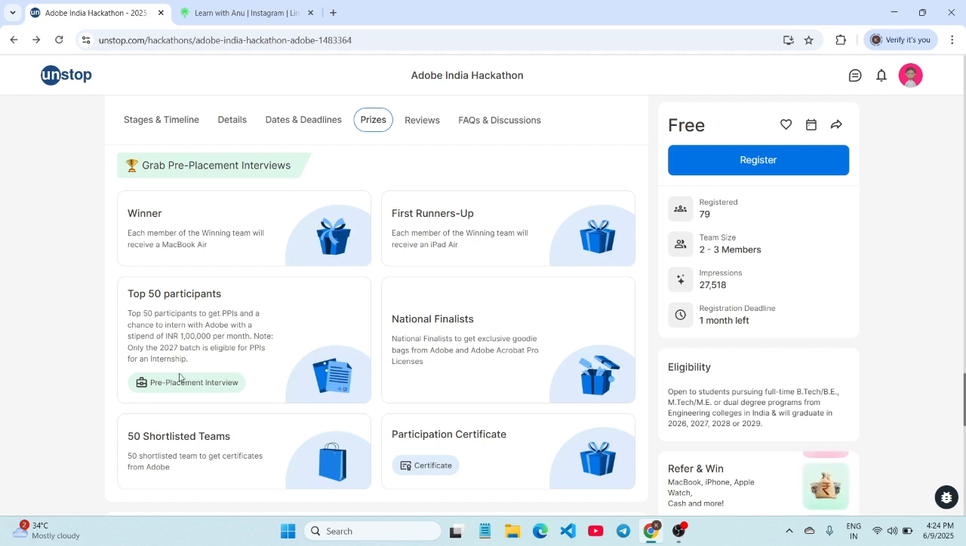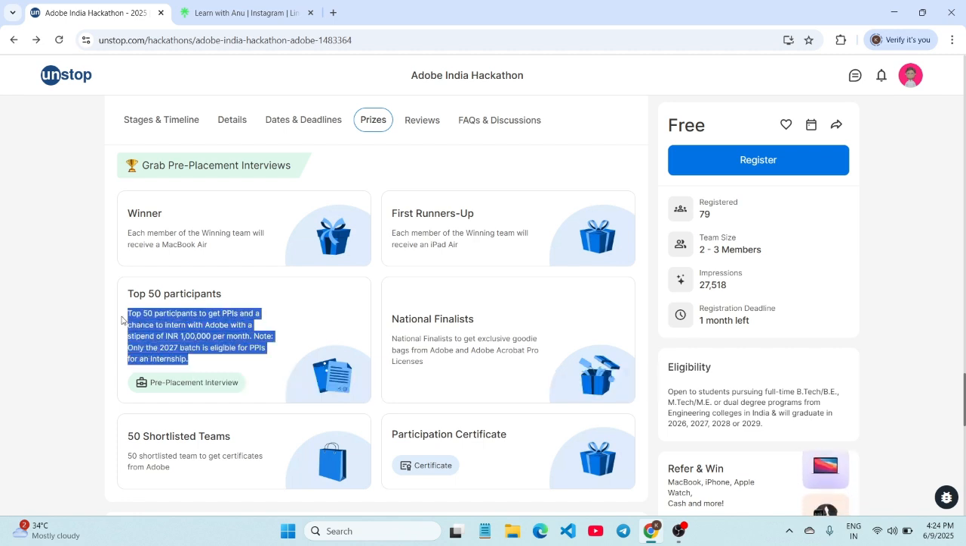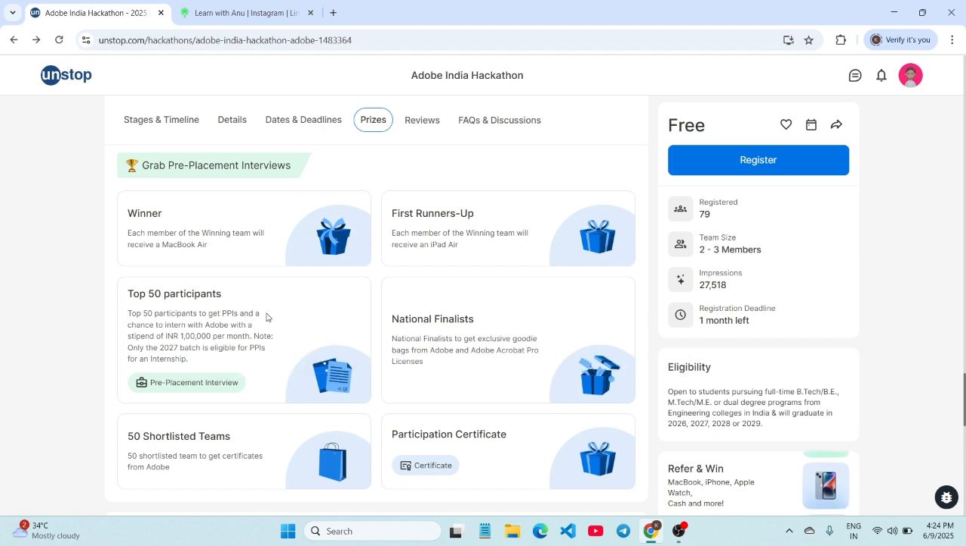Also, the top 50 participants will be getting pre-placement interview opportunities, and a chance to interview with Adobe with a stipend of 1 lakh per month. This pre-placement interview for the internship is only for the 2027 batch, that is, if you are in the third year, you will get the chance to interview for the internship at Adobe. And the national finalists will be getting some goodies and Adobe Acrobat Pro licenses.